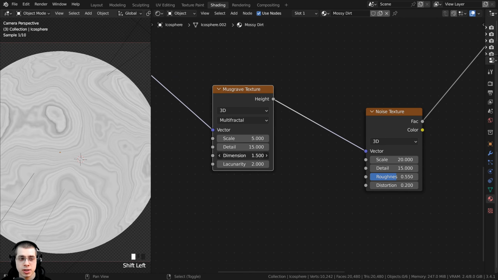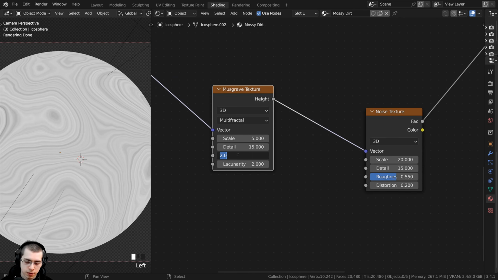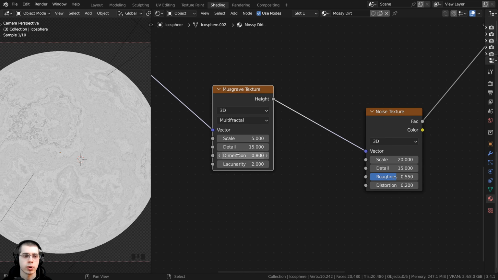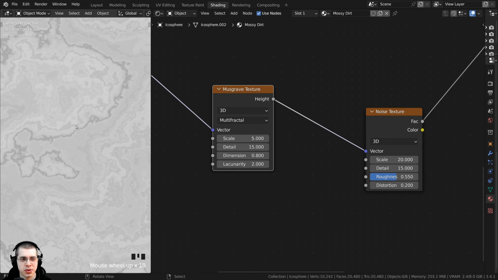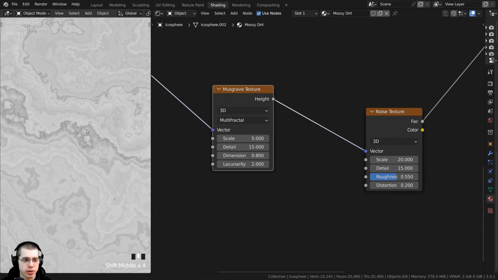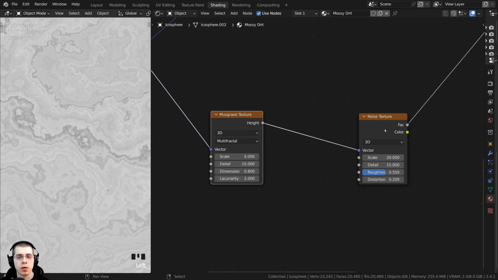And then here on the dimension, if you turn the dimension down, you can see it's going to be much more detailed. So I'm going to turn the dimension to like a 0.8. Now if you zoom in here, that does look pretty cool. It is a very cool texture and it is really detailed, but it doesn't really look like dirt. So I want the Musgrave texture to have less control over the distortion of the noise. So I basically want the Musgrave texture to distort the noise less.